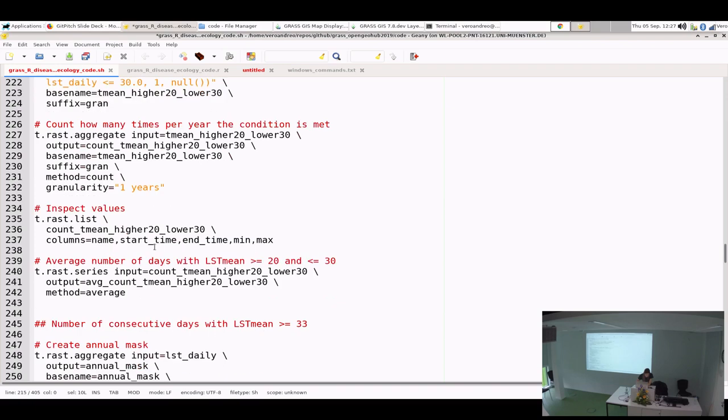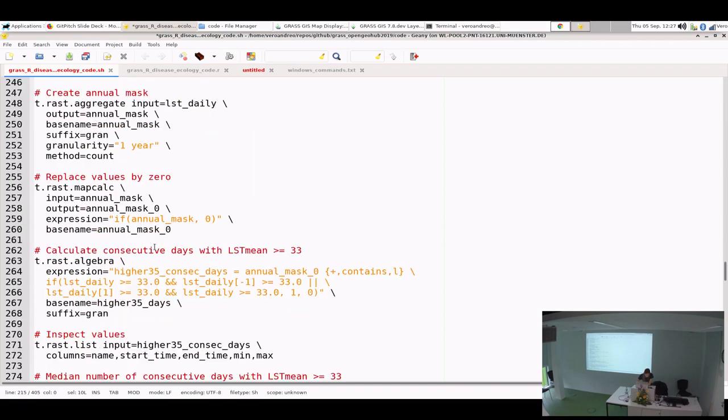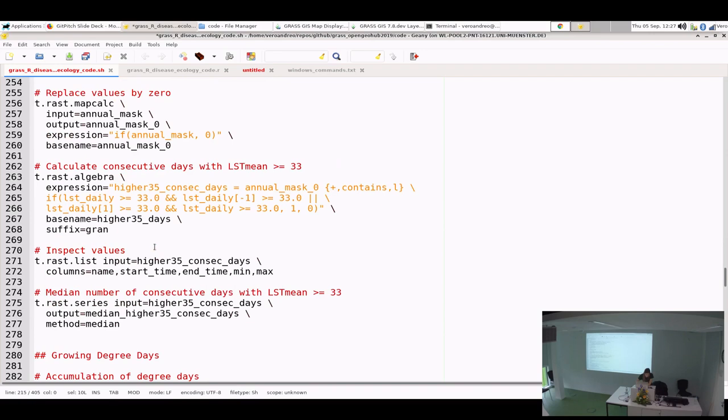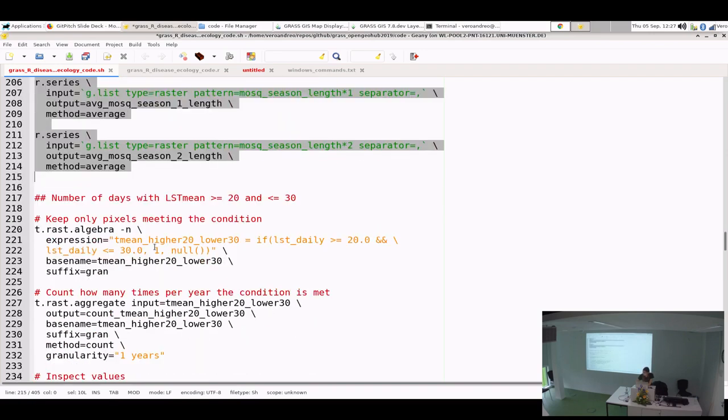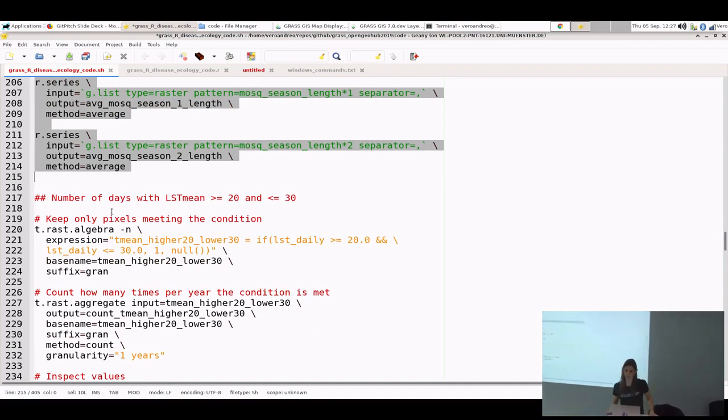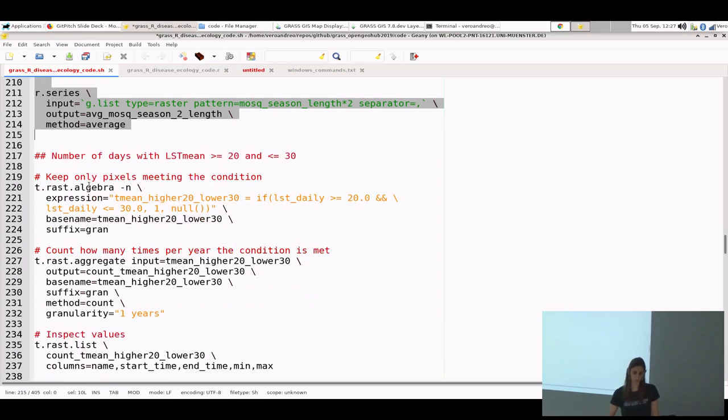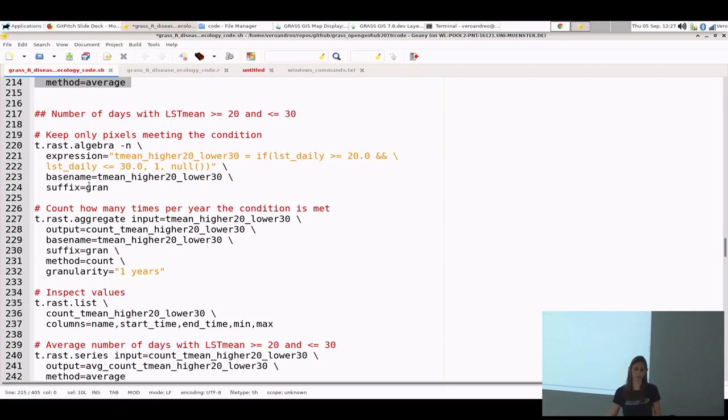Okay, I will go through. So I will get two more variables and then just move to R, because the growing degree days will take forever. The next thing is to estimate the number of days with LST higher than 20 and lower than 30, because that's the optimum range for mosquito development.